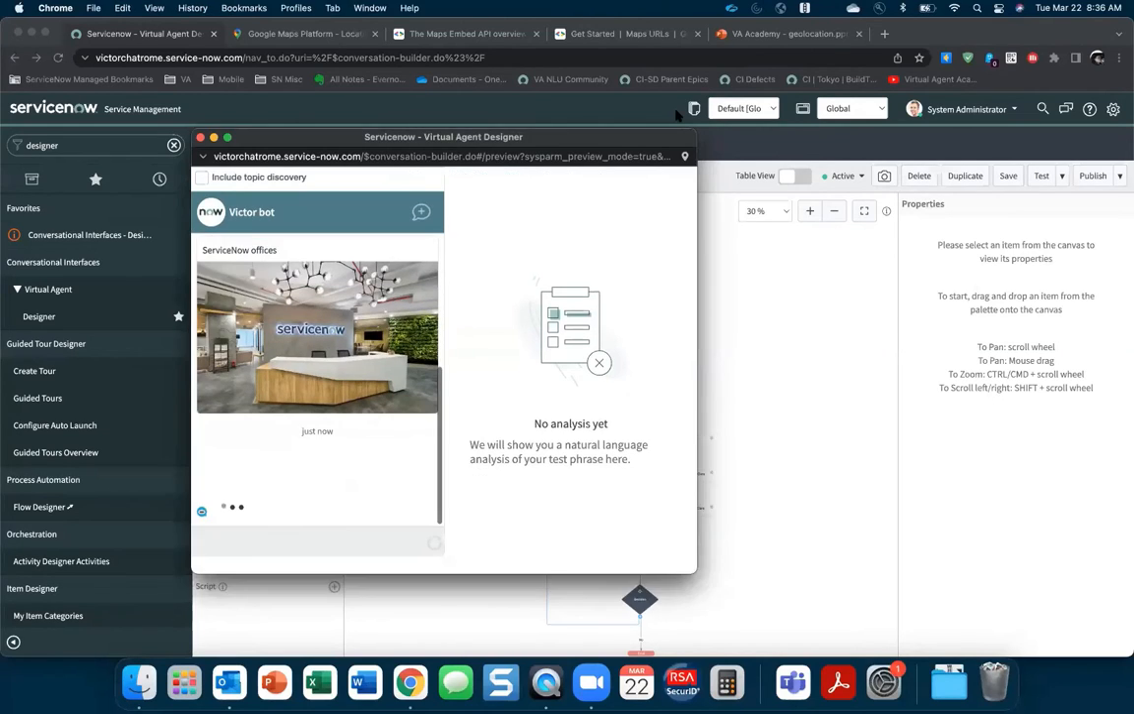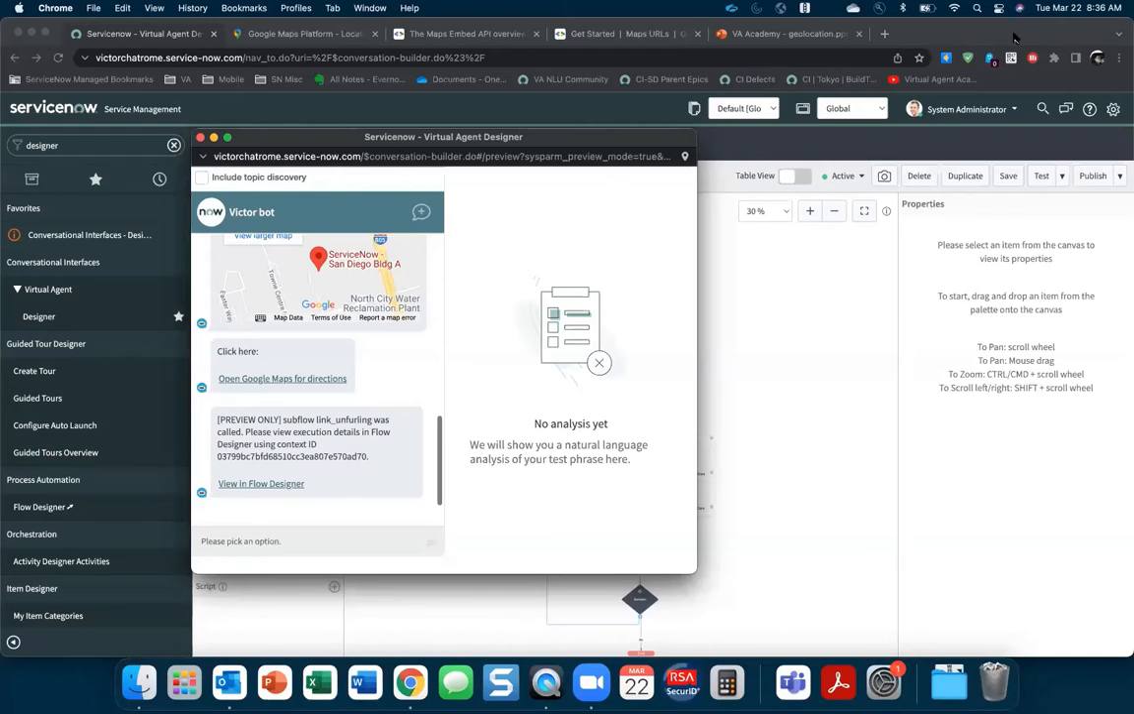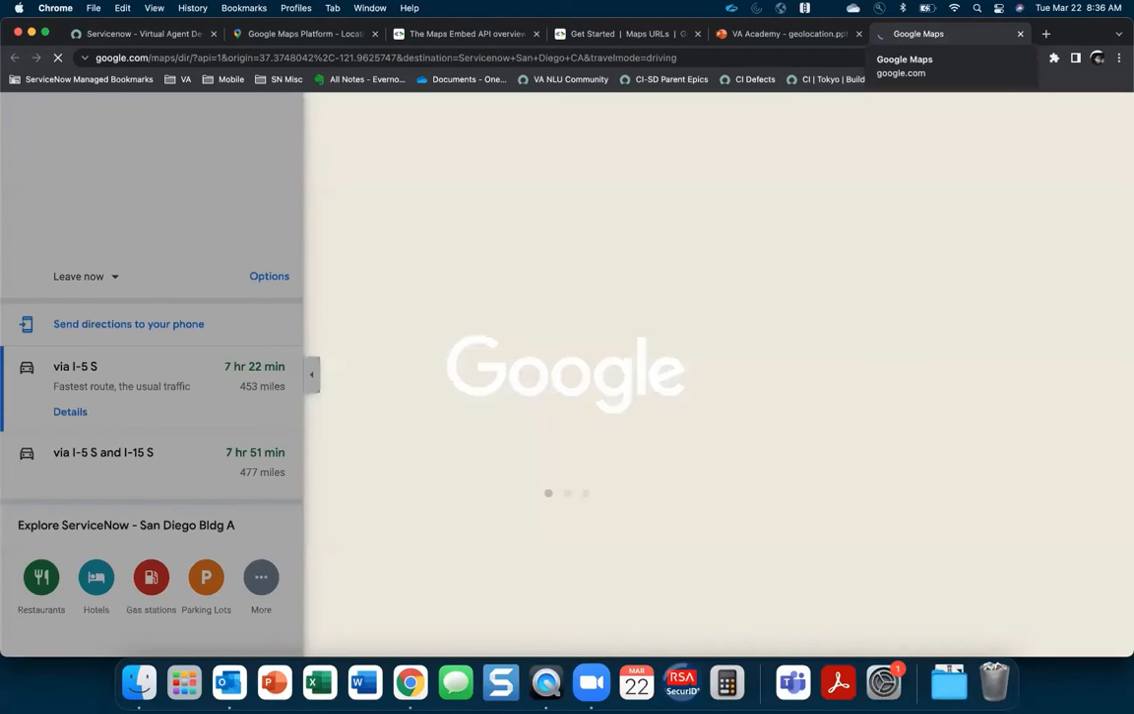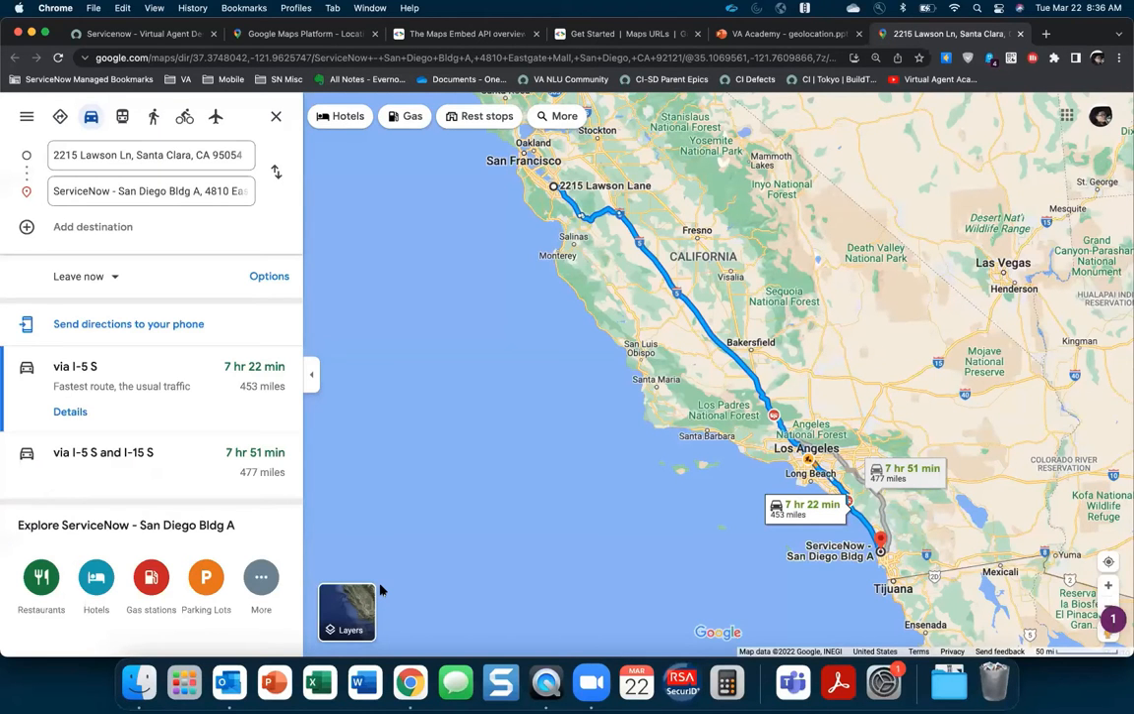And not only do I see a map of San Diego office, but also open maps for Google Maps. So when I click that, it'll open Google Maps and send me directions to the San Diego office, a 7-hour and 22-minute drive.